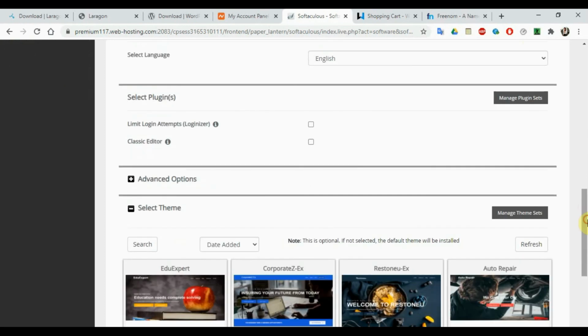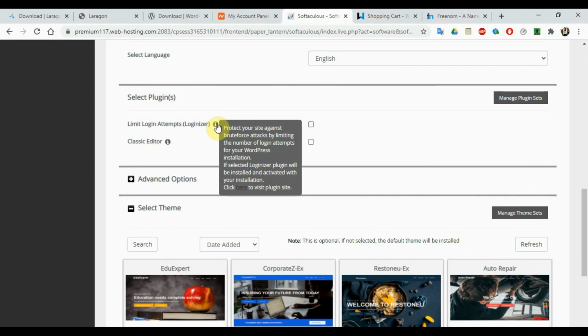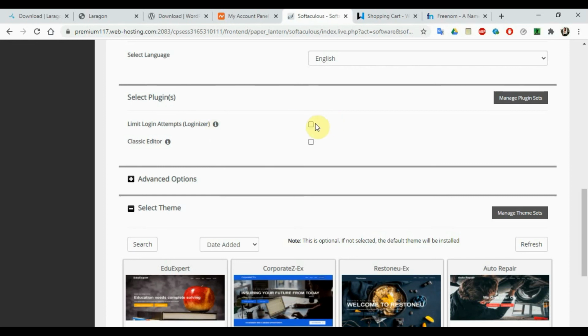Then it's telling us, do you want to install Limit Login Attempts? Well, these are plugins that are very important. So it means that if somebody is trying to hack into your site, when they've tried it 3 times, it will log them out. You understand? It will ban their IP. That's what it does. So you can just read it out. It says: protect your site against brute force attacks by limiting the number of login attempts for WordPress installation. So that's it. I'm just going to click it out.